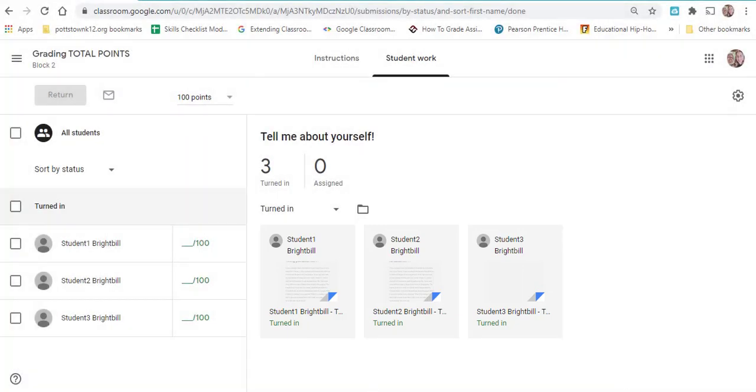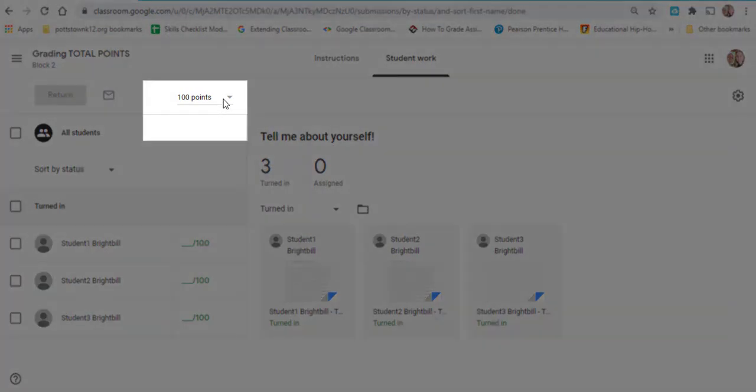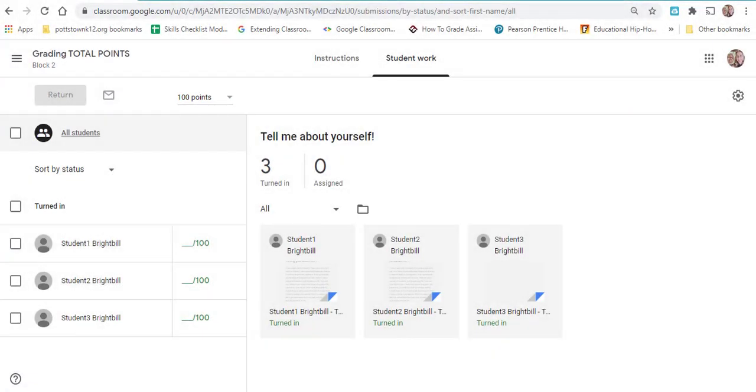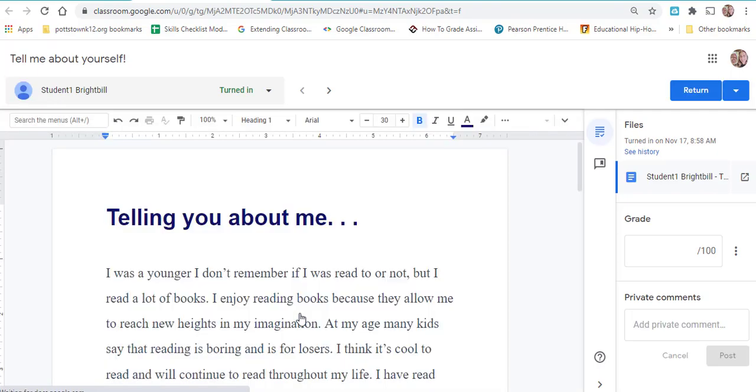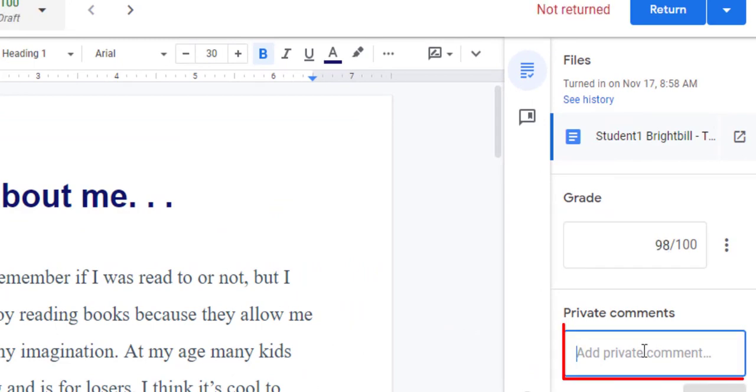When you look down this page, you can see the total points the assignment is worth. You can change this if you want to. In the assignment page, you can go into the work that is turned in. This is where you can grade it, down the right-hand column. You can add a private comment.